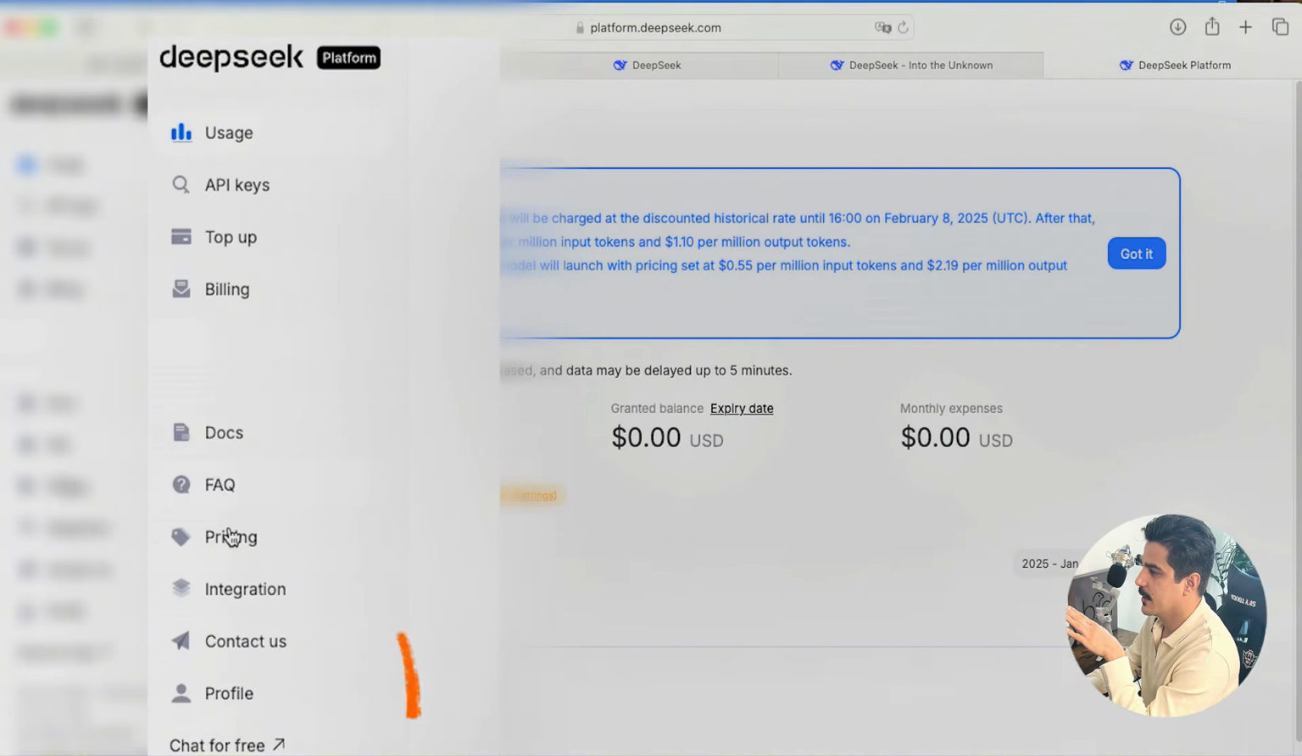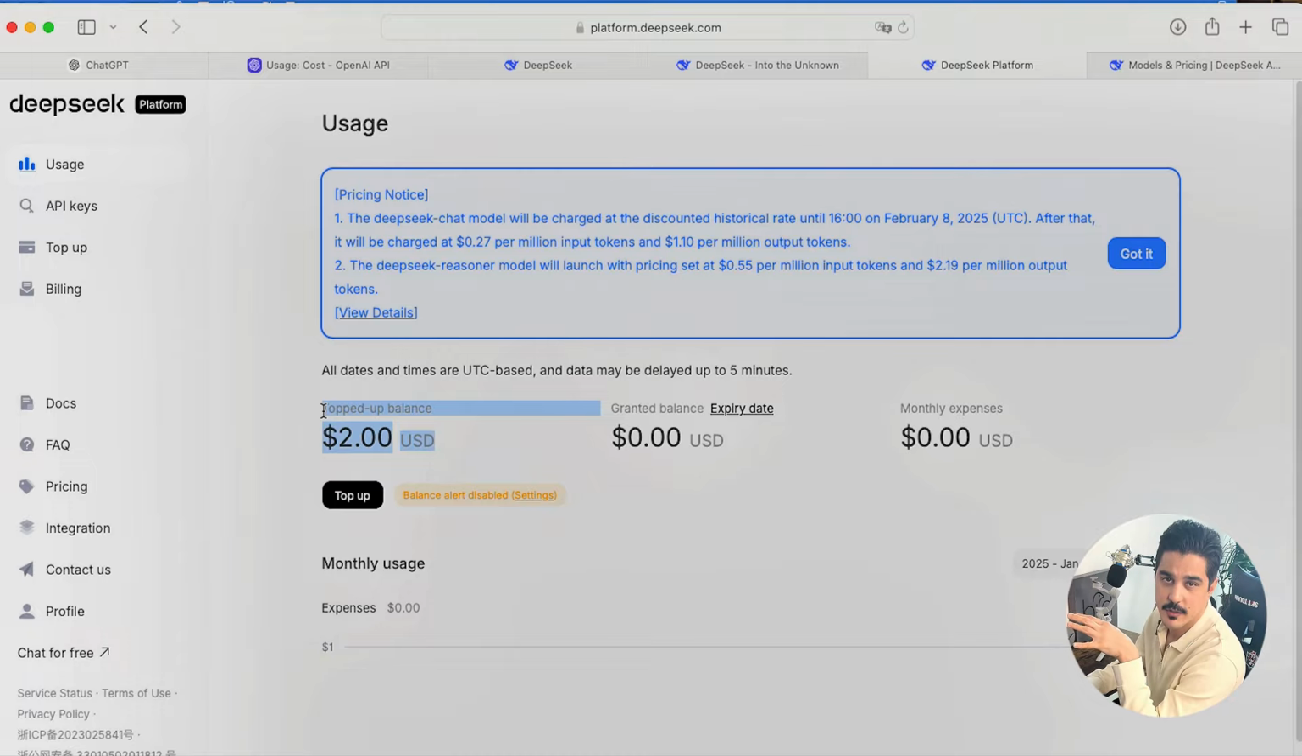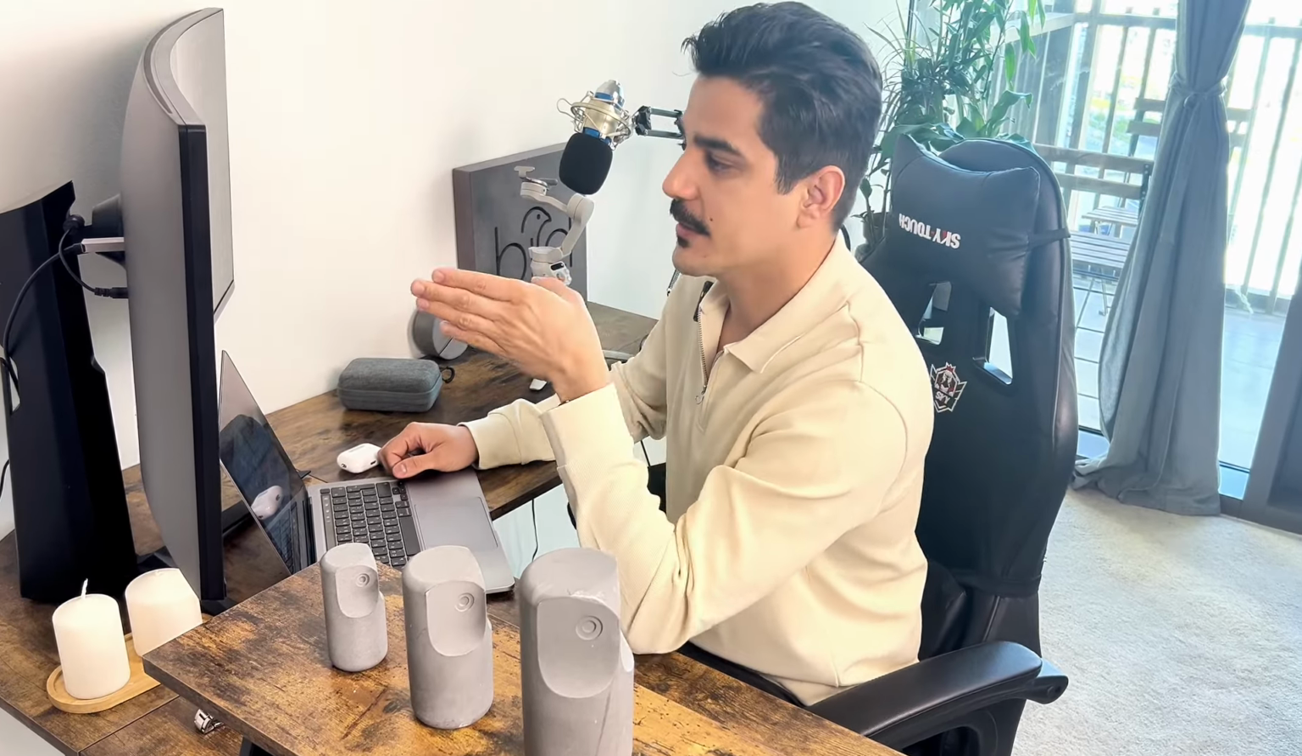I just topped up the API here. In the pricing, you can add to your account. Here, I just topped up my account $2. If you put $2, it will work for more than 2 months, 3 months, for at least 10 businesses. Because it's very cheap and you can easily get a million tokens for $2.